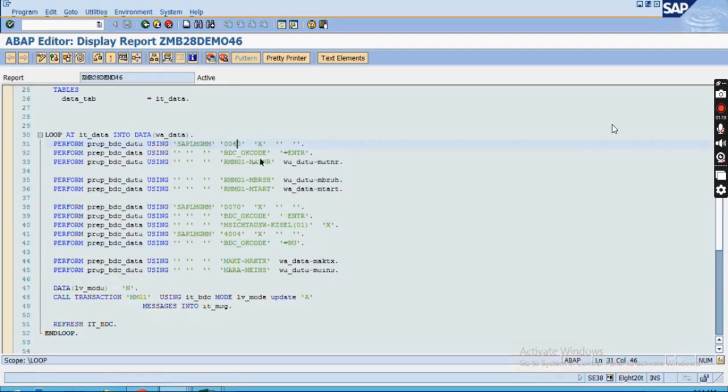Here also you can see that for this program and screen number we have the BDC underscore OK code enter button. So when it goes to this program and this screen number, first it will give all this data, and then it will press the enter button. Whenever you press any button, you give the BDC underscore OK code, save or enter, anything. BDC underscore OK code is just to capture any command.